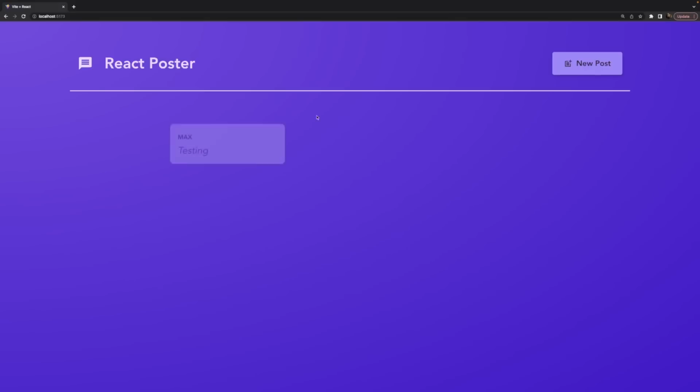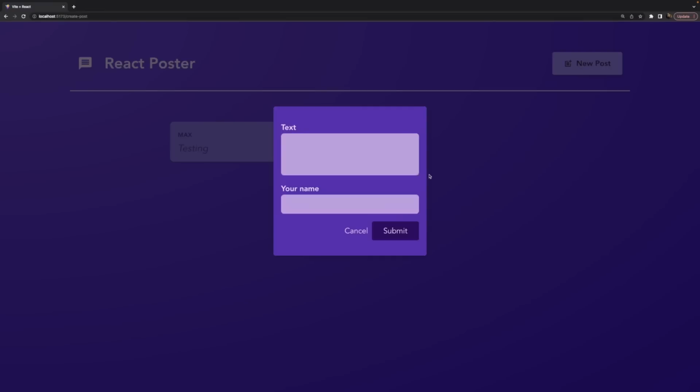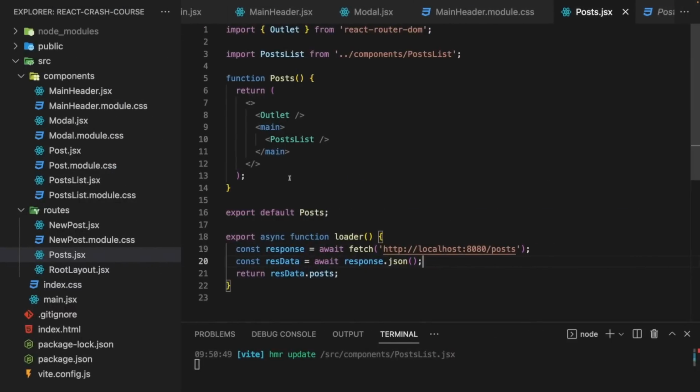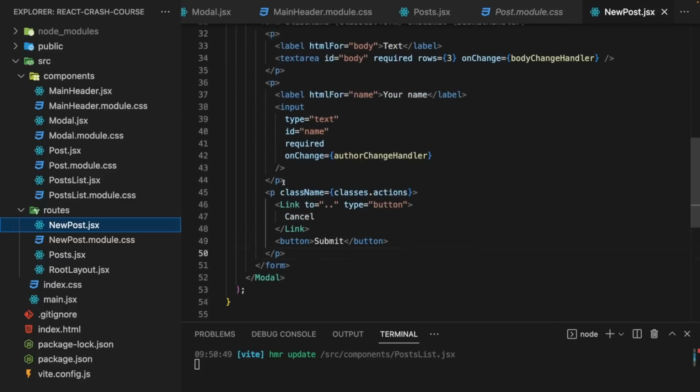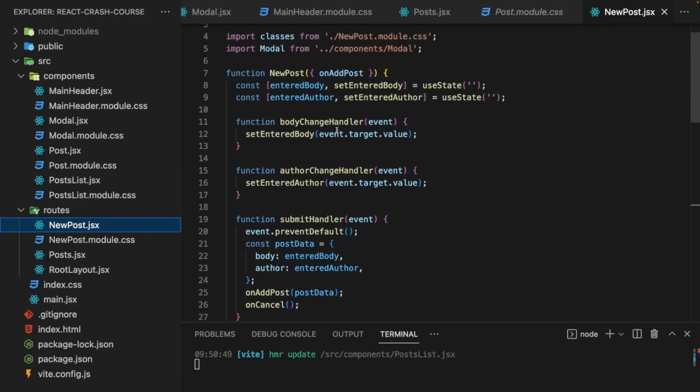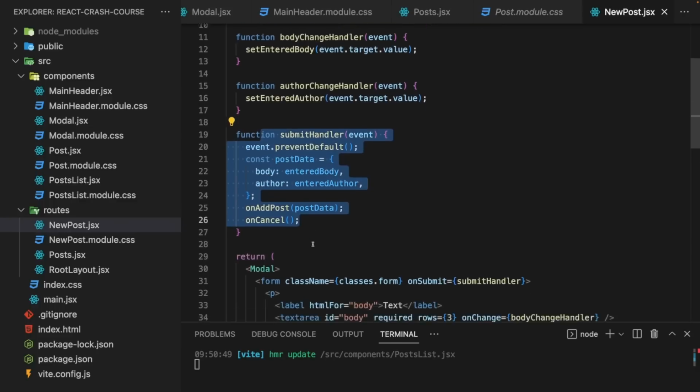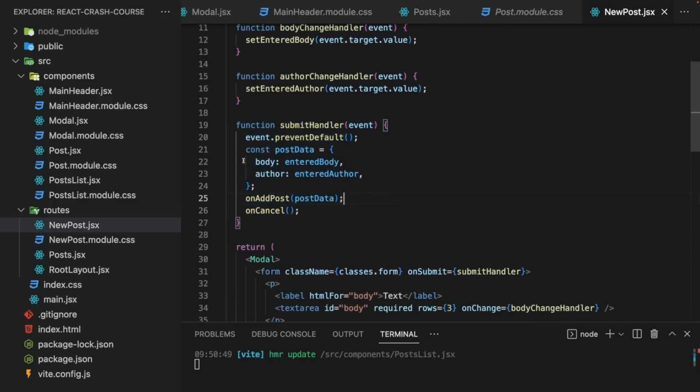So it's great that we can now load data with that loader feature, but what about submitting data? What about creating a new post? At the moment, this doesn't work. And of course, it should work. And for that, we can also leverage React Router. It's the new post component where we have this form in the end. We got a bunch of code for getting the user input and for then preventing the default behavior of the browser and doing something with the data.